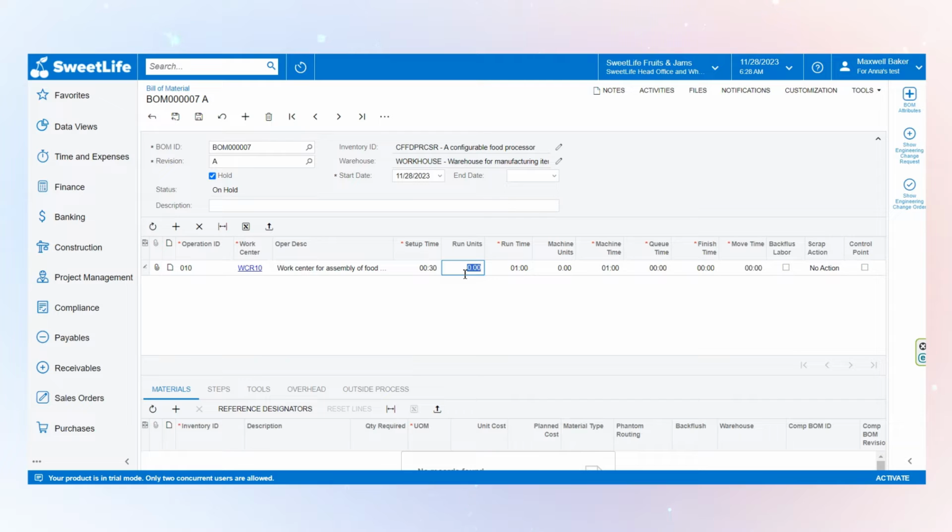Run units is the number of units produced during the specified runtime for the operation. Let's put, for example, 3. And runtime is the time required to produce the specified run units of the operation. Let's leave it as it is, 1 hour.